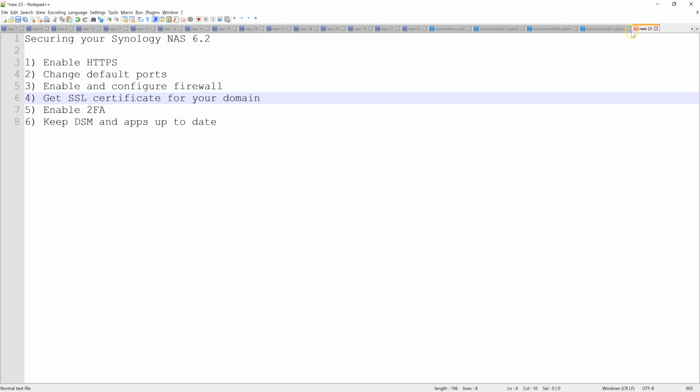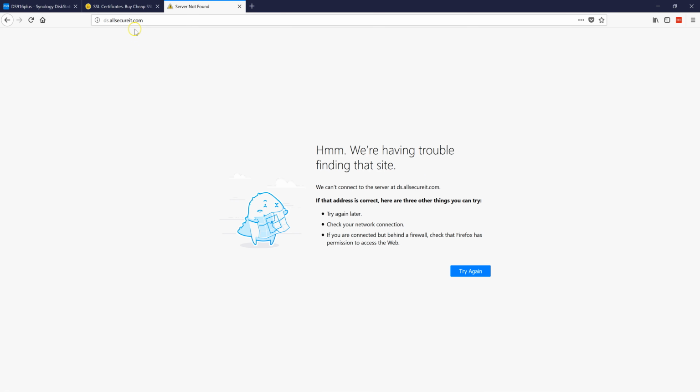So for that you will need a custom domain. I have my own, allsecurity, that's my business, but I've created a new subdomain, ds.allsecurity.com. So currently we can't access it because it's pointing to my public IP address, which I'm currently at, so that's not going to work. So the way you have to do that, first, you have to purchase obviously your very own domain.